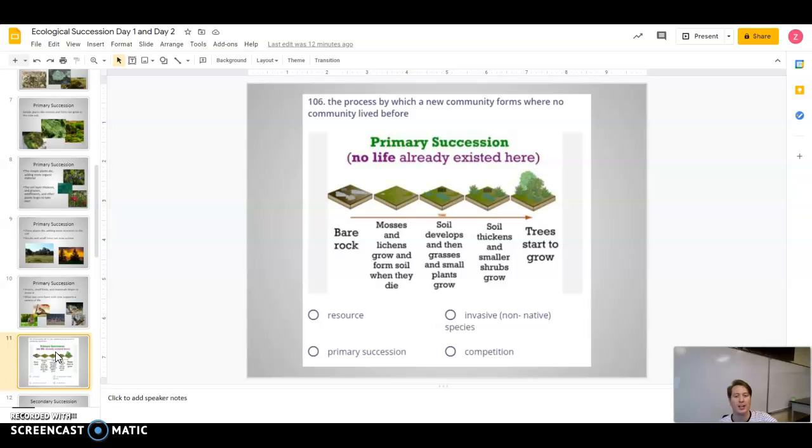We're going to end our short lecture today with this question. The process by which a new community forms where no community lived before is choice 1, resource, choice 2, invasive non-native species, choice 3, primary succession, or choice 4, competition. And take a look at this picture to help you out.